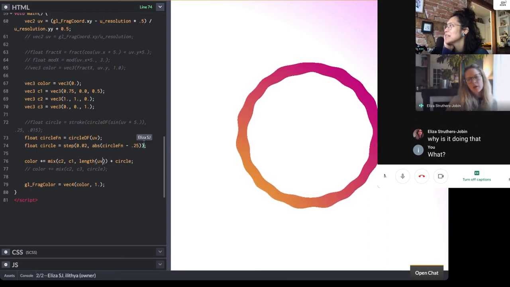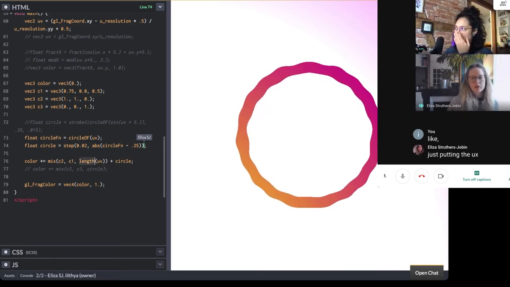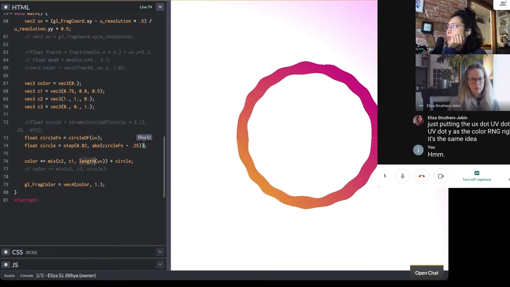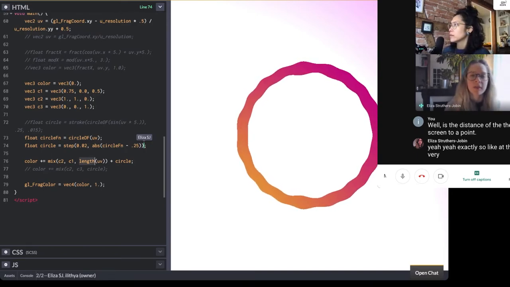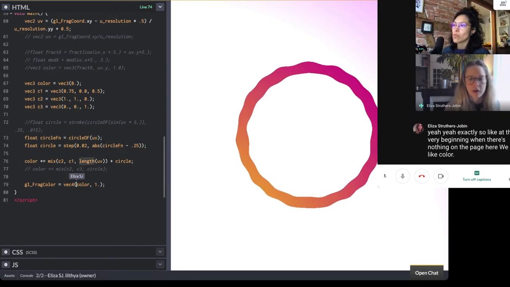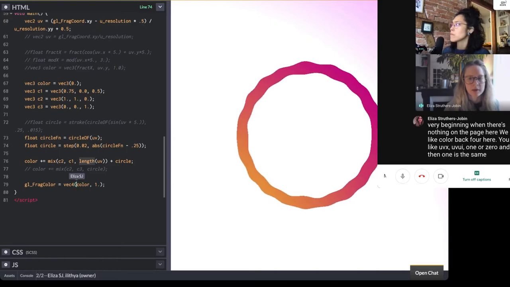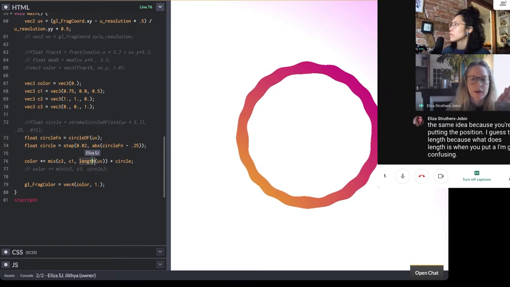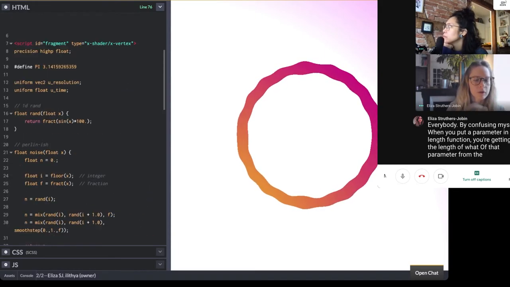The length. That's kind of like when you're starting out and you're just putting UV.X, UV.Y as the color RGB, right? It's the same idea. Well, it's the distance of the screen to a point. Exactly. At the very beginning when there's nothing on the page, we do color vec4 with UV.X, UV.Y, 1 or 0, and then 1. It's the same idea because you're putting the position. What does length do when you put a parameter in the length function? The length of that parameter from the center?